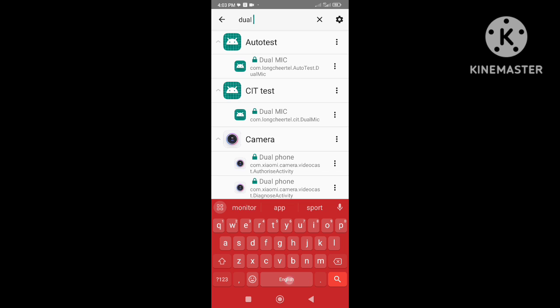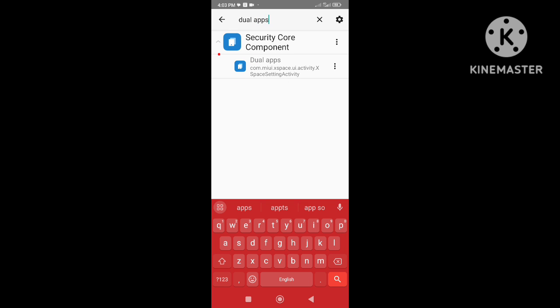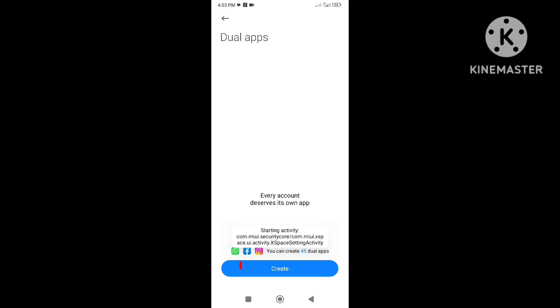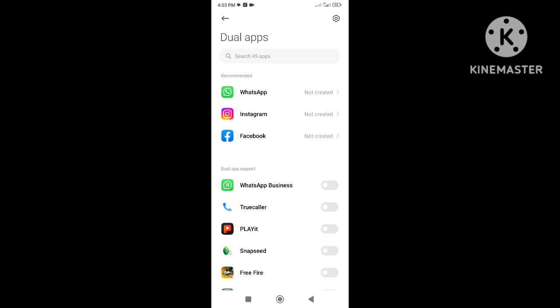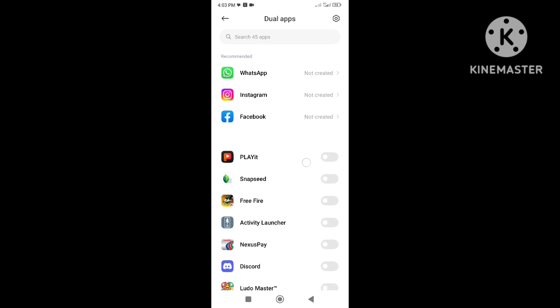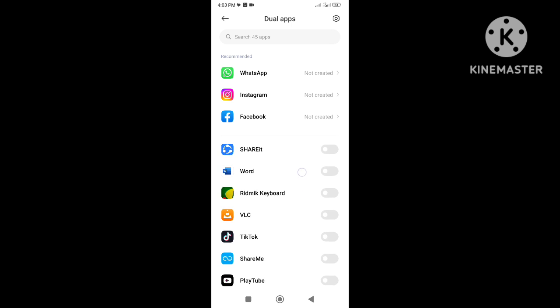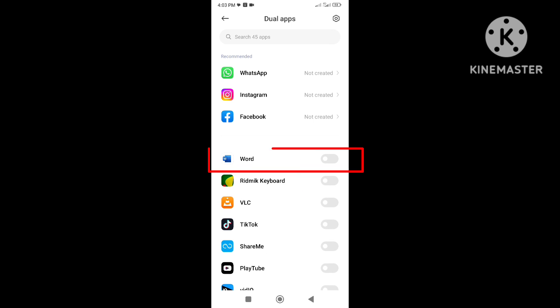Now click on the search bar and search for dual apps. Click on create. Here you can see all the installed apps on your phone only. Turn on the app you want to create a dual app for. For example, I am showing you an app, Dueling.